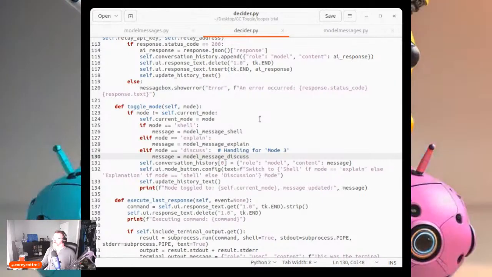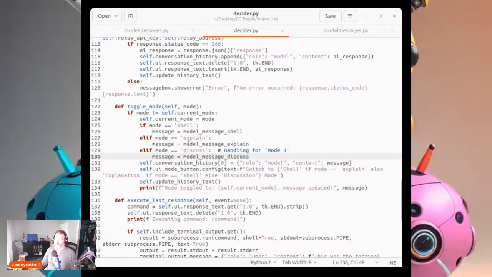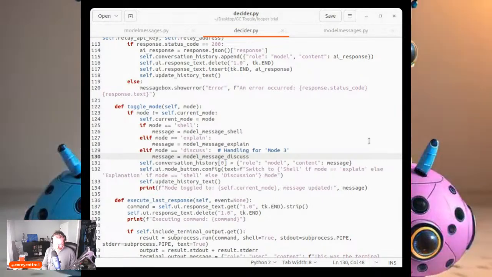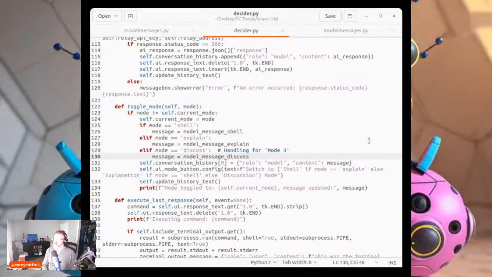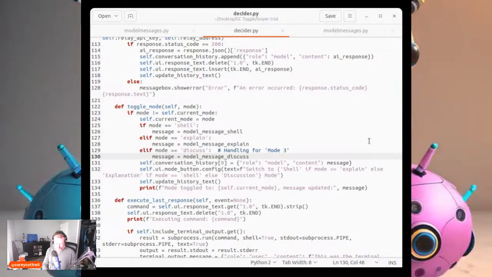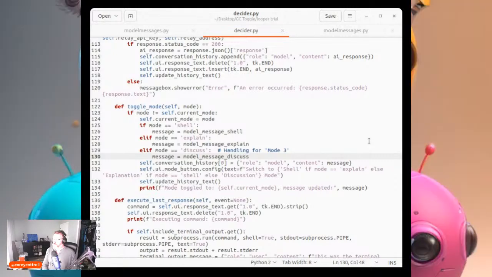Yeah. And so then we need to update the toggle mode code to get the full list of agent names and descriptions from model messages.py, and to be told to respond with just the name of the agent that is going to be used, right?